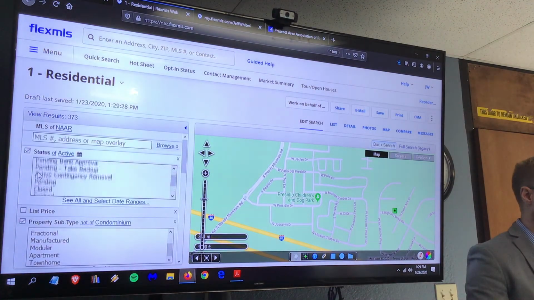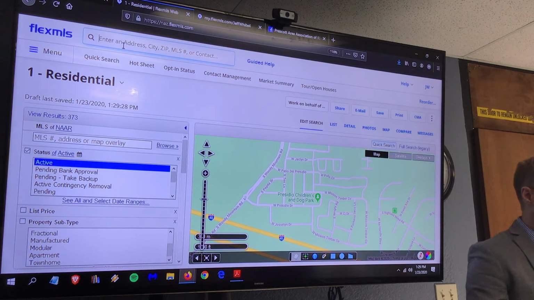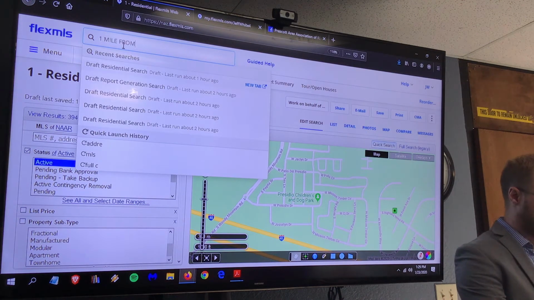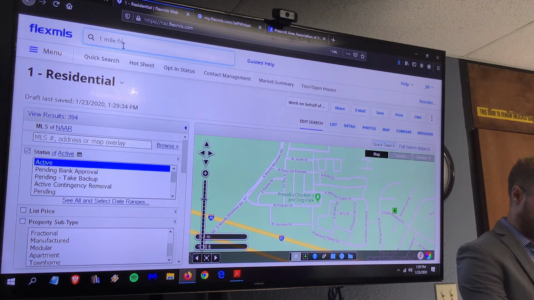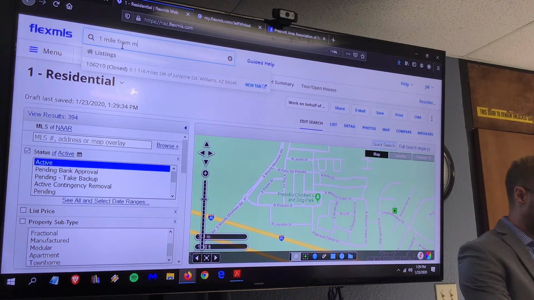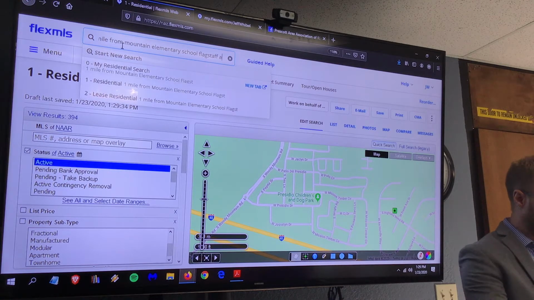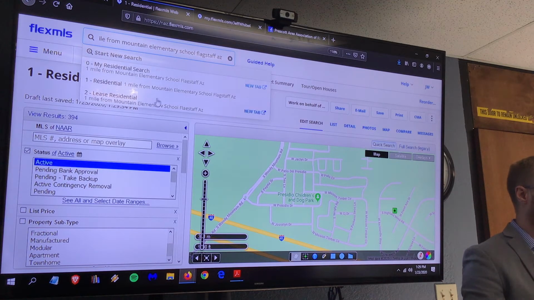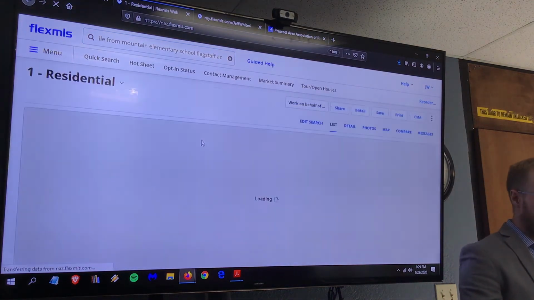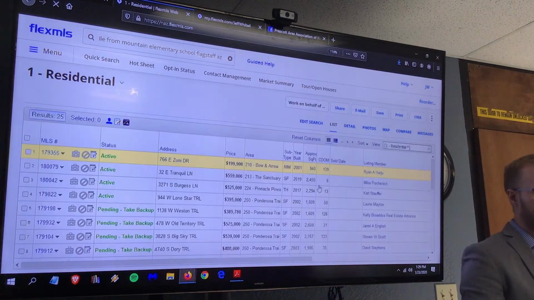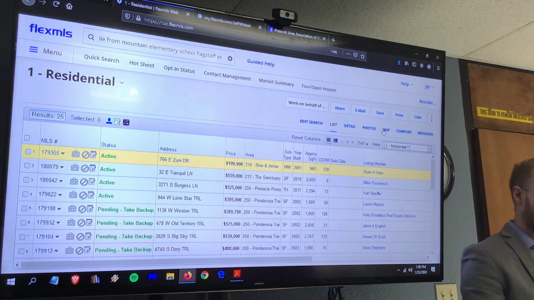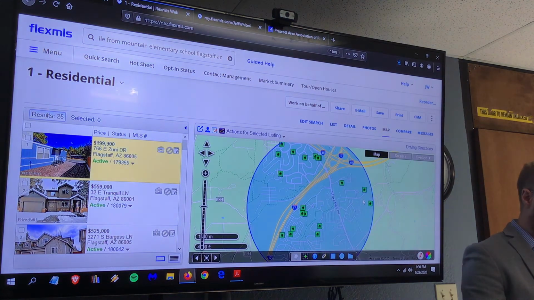And I'll show you how fancy this can get. So let's do 1 mile from Mountain Elementary School. And Flagstaff, just because there's probably another Mountain Elementary and I want to make sure that it finds it. 1 mile from, I do a radius search. So I have a client who just took the principal position at that elementary school and wants to live a mile from work. What's the first thing I always check after a radius search? Check the map, good. Okay, that looks correct.